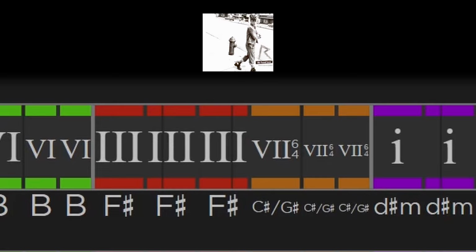This is a C sharp major triad with the G sharp in the bass, also written as C sharp / G sharp. The reason for this second inversion here is to coincide with a G sharp note being heard in the melody at the same time.